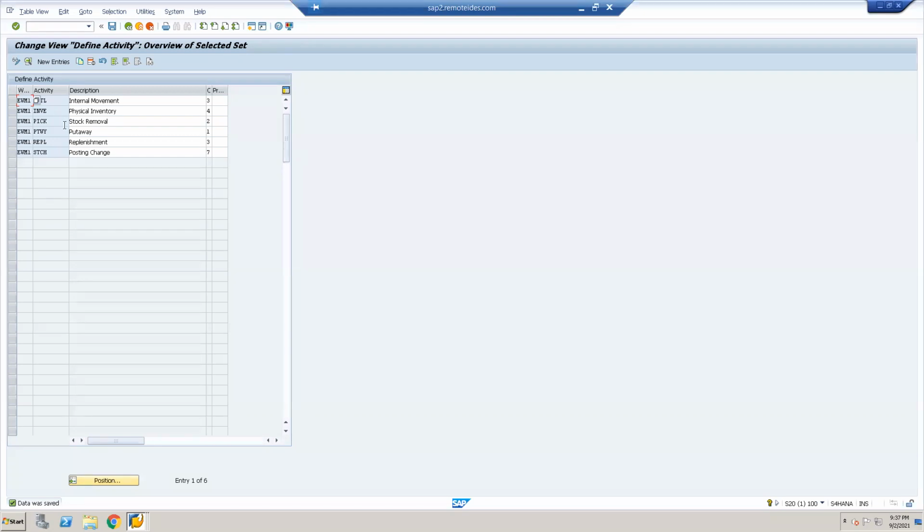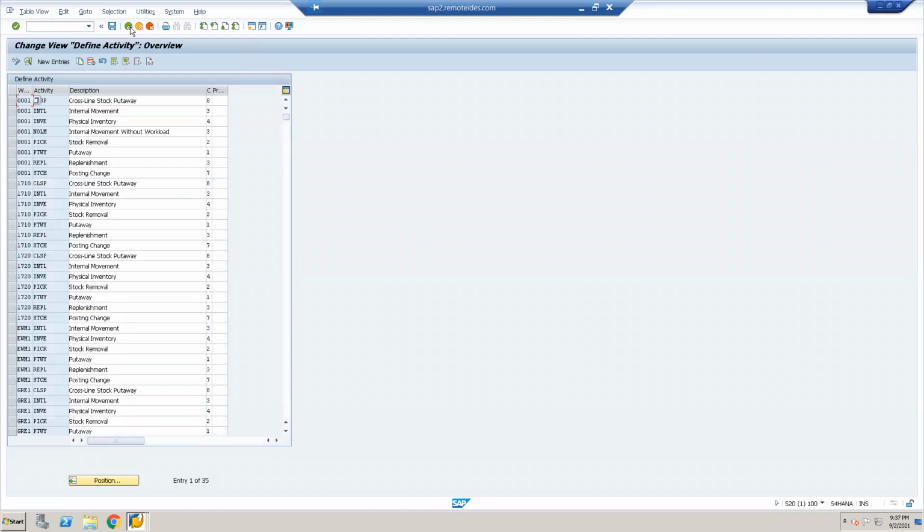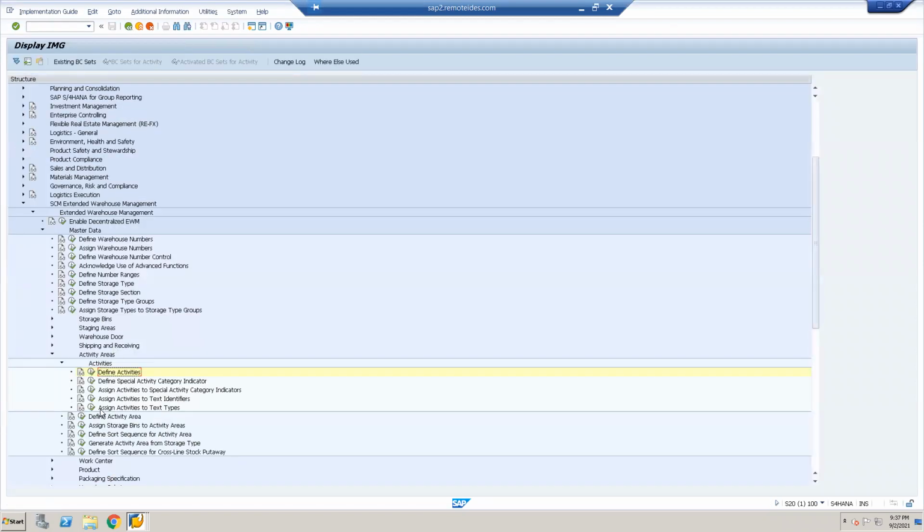True. So these are the activities which we have created, and then we need to create the activity area for them. Again, if you see all these things, special activities and text identifier, I have used these once because that is used to display text on your RF gun.